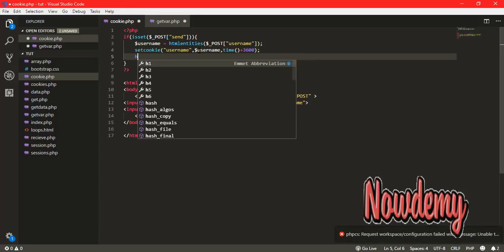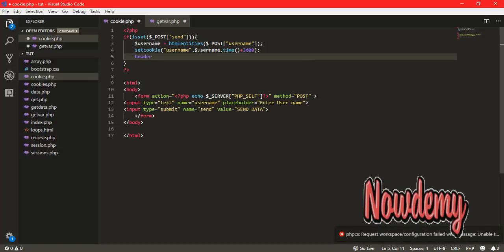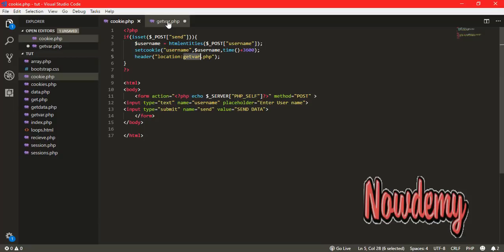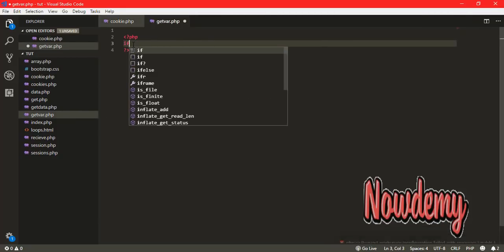So I want to call the header function so I can be redirected to the location I want. Location equals to get var.php. If I save, I will input the data, the username, and click on this send button. Then I will be redirected to this page, which will contain the username and transfer the data to this page.